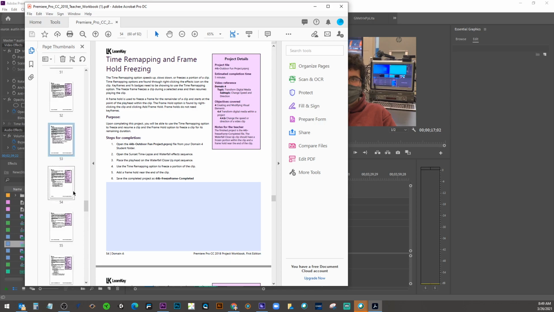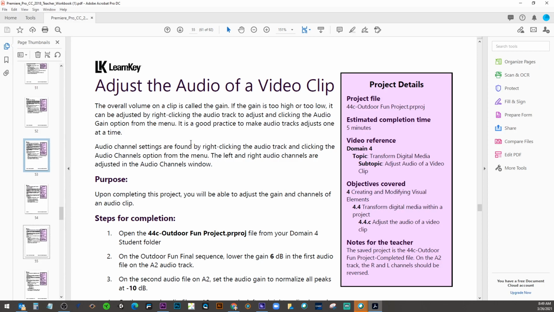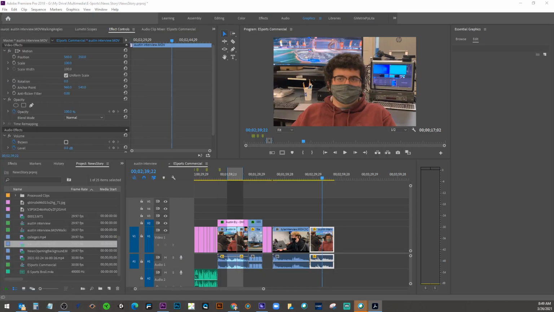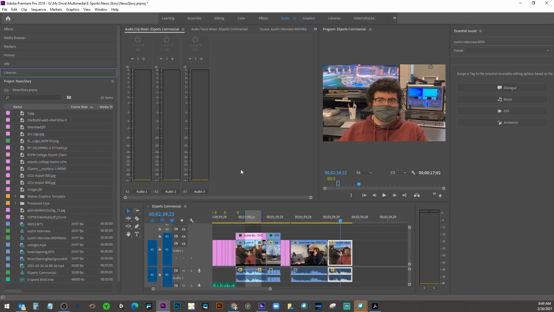Come on, move on to the next page. Adjusting audio of a video, we did talk about that also. If the gain is too high or too low, right? Good practice to make sure all the audio tracks adjust one at a time. So we have our audio panel, and then we can adjust our levels within there. So we go up to audio, and we have all our presets over here for doing things and adjusting.